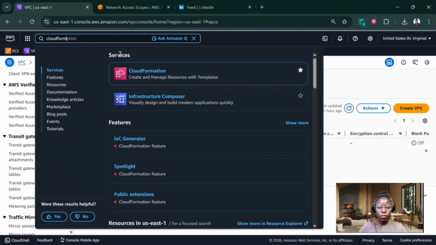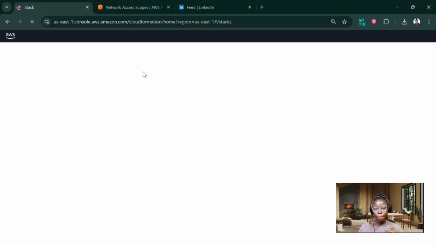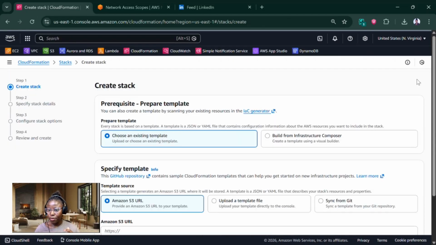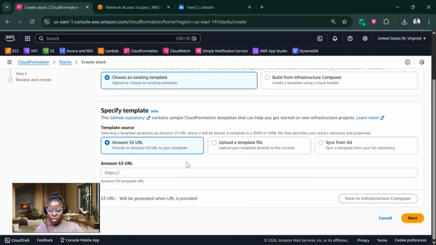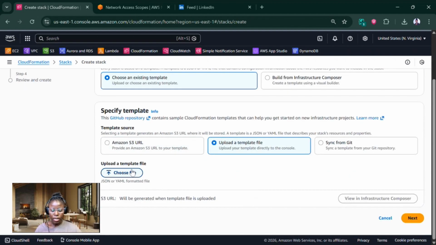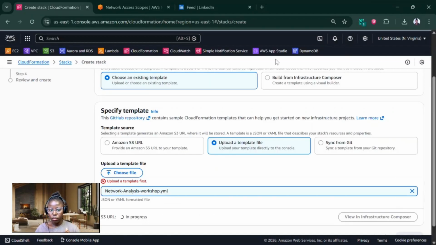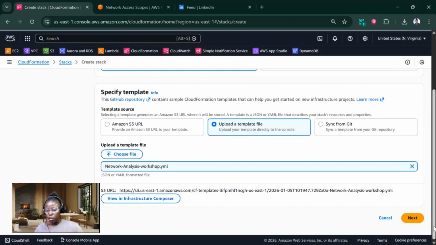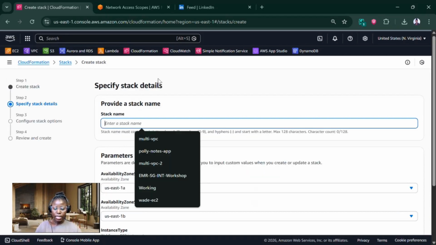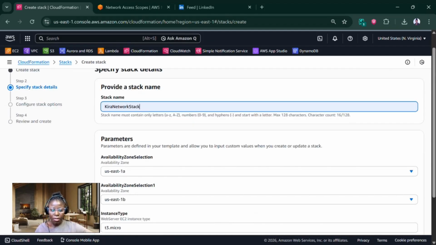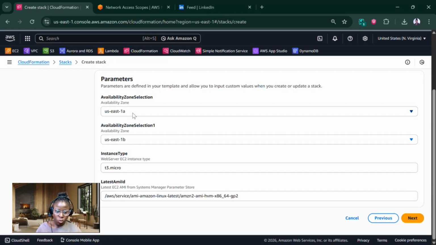where are you? Okay, so let's create a stack with new resources. I'm going to choose an existing template, which is downloaded, and I'll share the link in the description. Stack details: Kira network stack, I think that's cool. And the parameters: availability zones 1A, 1B, the instance type for our web server.